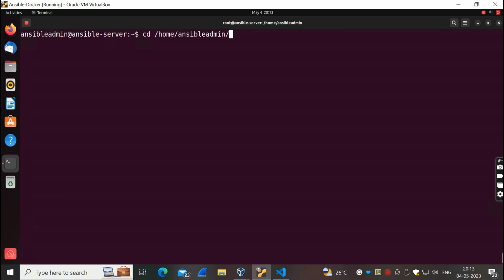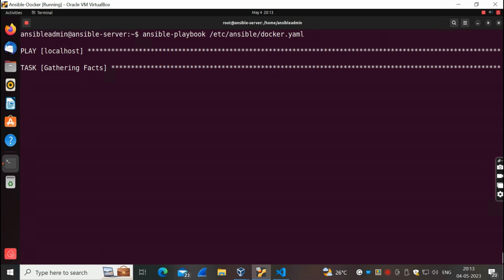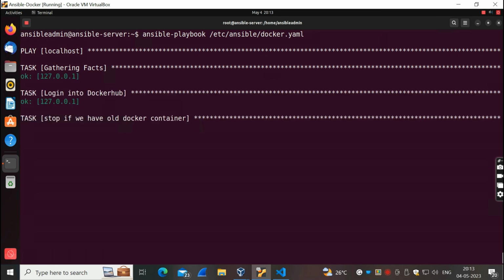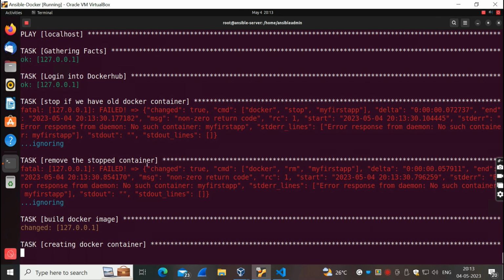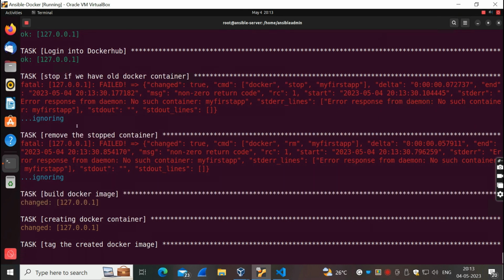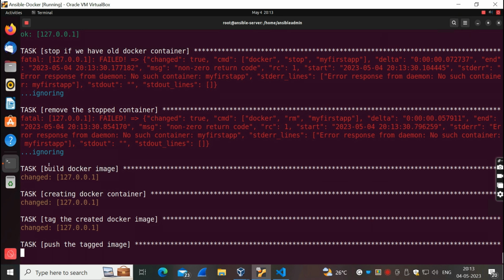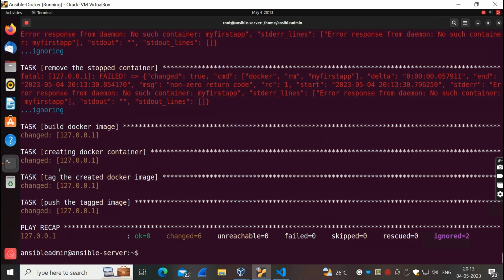So this is the time where we want to execute our playbook now. This solves most of the problem. Now execute this playbook. It should work perfectly fine without any kind of issue. It is checking for any old container. Since we don't have a container, it failed. It is an expected issue. Removing the stopped container means we don't have a stopped container, so this is expected. It's going to fail. Building the Docker image, changed means the Docker image got built. Next, creating a Docker container, creating a Docker image, and pushing it.